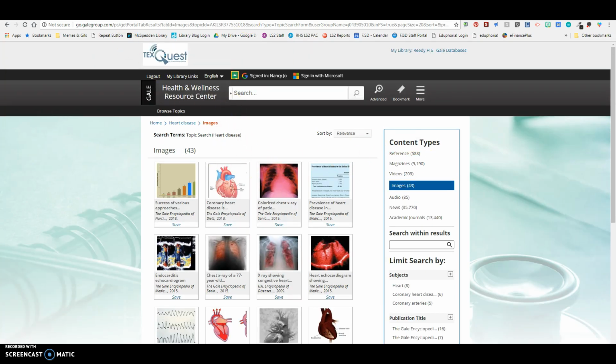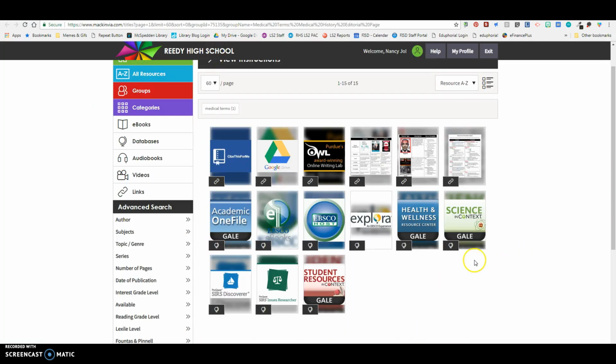This one works very similarly to how I just showed you for student resources and context, as far as clicking on the image or the resource and then grabbing the citation.